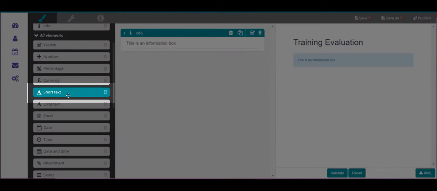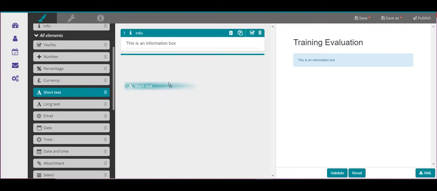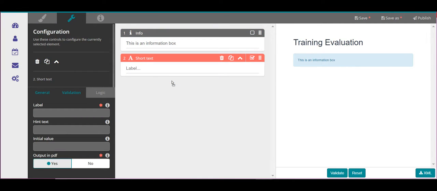Next, let's add a short text box. Simply select the box and drag it onto the middle build panel. A short text box allows a user to enter free text responses where you don't need an extended answer. For example, if you're asking for a name or for headline information. Again, we're taken straight to the Configuration tab to enter our details.